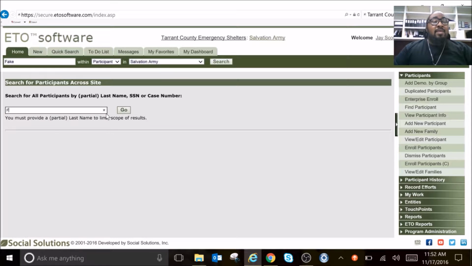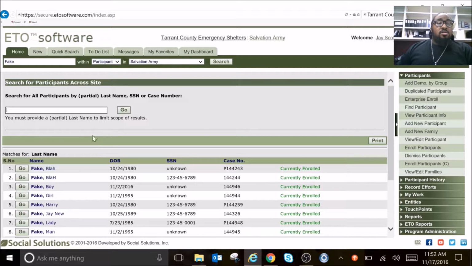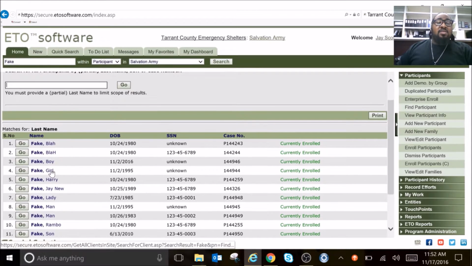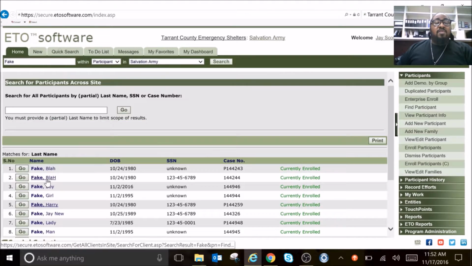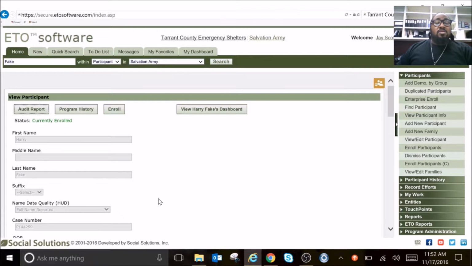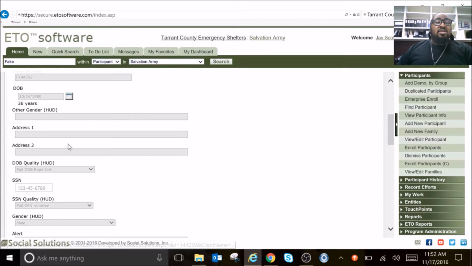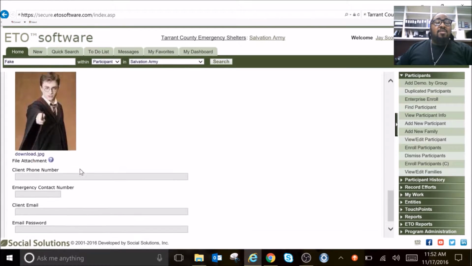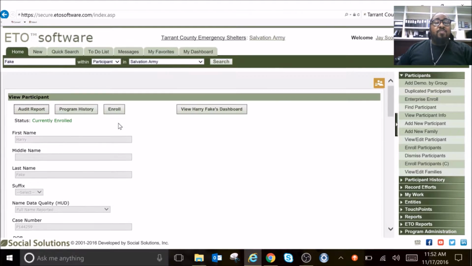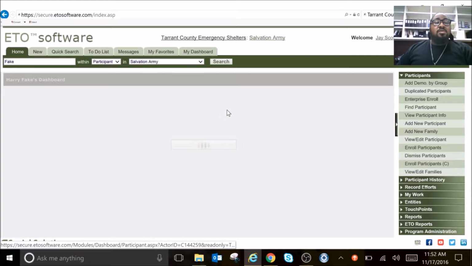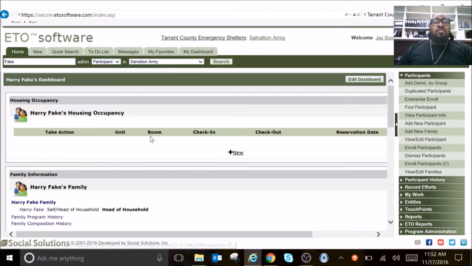I'm going to do last name Fake, and it's going to spit us out these participants. We're looking for Harry, so we'll click Harry's name. It's going to take us directly to this view edit page. As you can see, it's all grayed out right now, but this is Harry, and we'll just navigate to Harry's dashboard from here, and we can work with him from there.